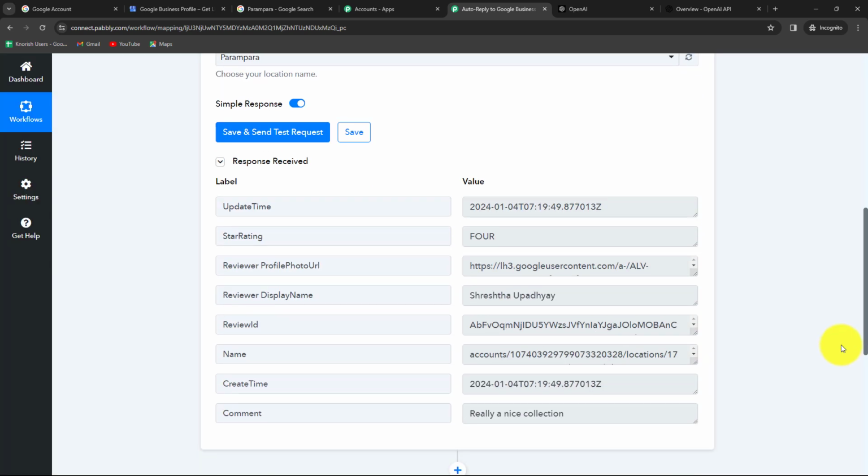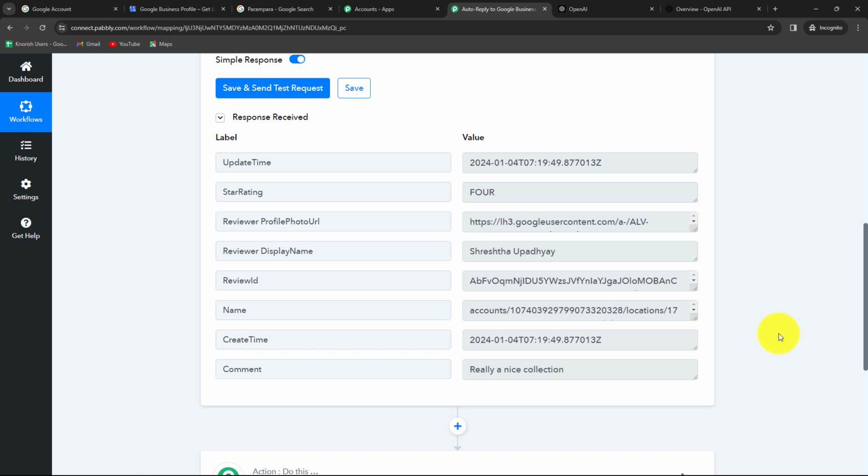And here we have received the response. So in the response, we have received all the details related to the review, which was last created for our business in Google Business Profile account. Okay. And here we can find the comment is given: Really a nice collection. Okay. So we have received this response. That means we have successfully built an integration between Google Business Profile account and Pabbly Connect. So now whenever a review is created on our business, automatically the response of that review or comment will be captured here in Pabbly Connect. Okay. Now after receiving this response, we will move forward.